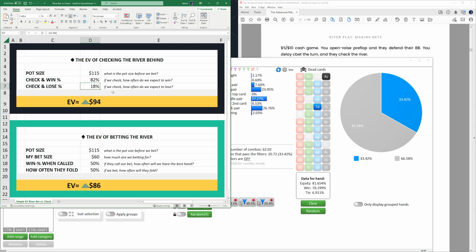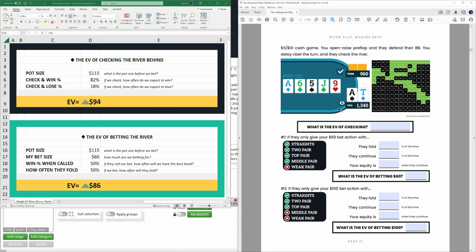And while that information is all well and good, we also want to compare it to the EV of betting the river. So again, pot size 115, our bet size given the prompt would be if they only give our $60 bet action with these hands, so the bet size would be 60 that we're going to first explore. But notice in the workbook we get a couple different exercises. One is betting 60 and getting this sort of action, the other is betting 100 and getting this sort of action. We're just going to look at the 60 for the moment. So we bet 60, and then when we do that, what is our win percentage when called if they're only giving our $60 bet action with middle pair or better and folding everything else?